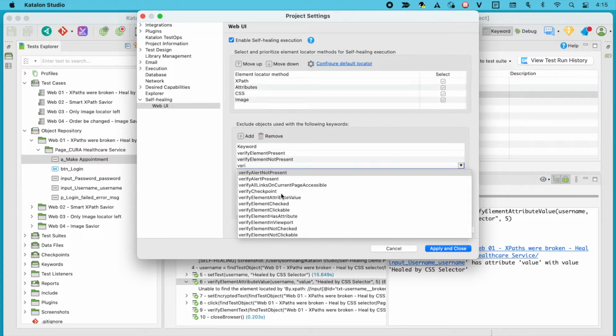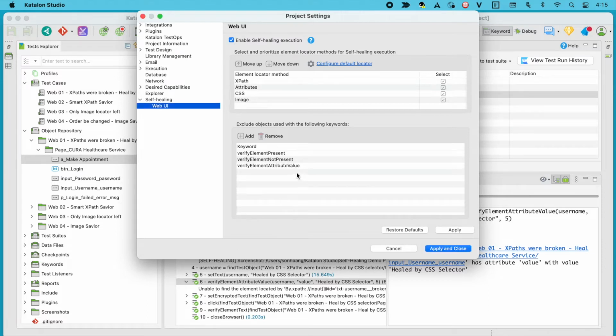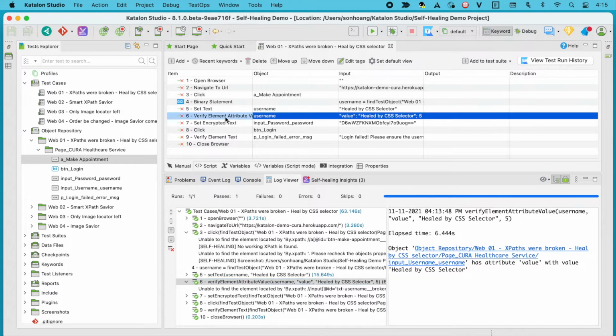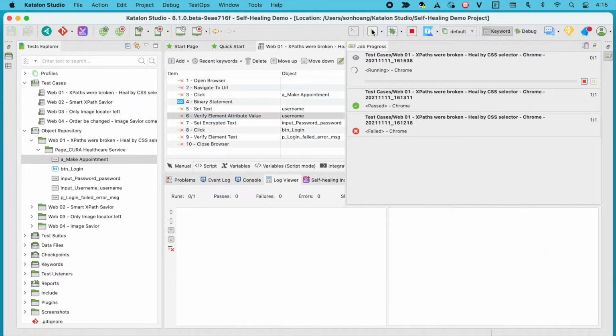For example, I will add the verify element attribute value keyword to the exception list, then click on apply and close. And here I have a test case, where step 6 verifies the attribute value of the test object username. It has the keyword verify element attribute value. Now let's run this test to see the result.